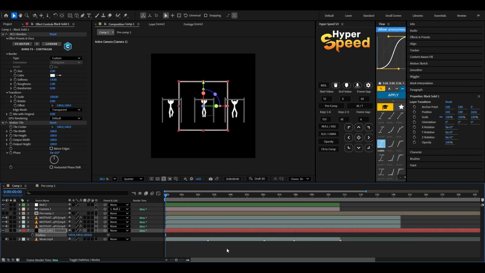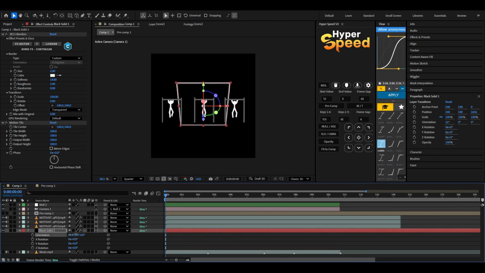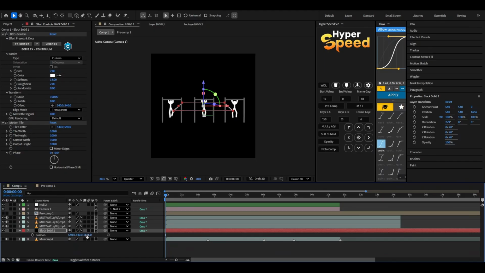Zoom it back. Press R. Rotate the orientation so it looks like it's a platform. Press P again. Zoom it back just a bit more. Put it down just a bit more as well.